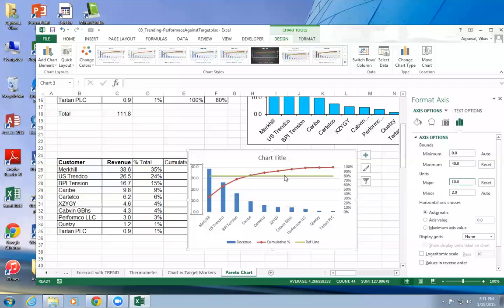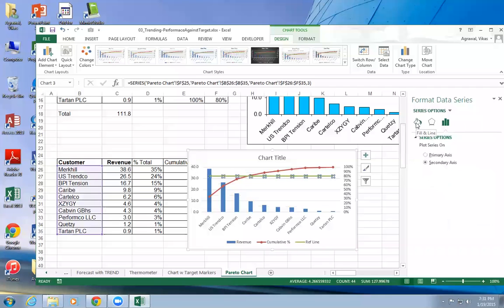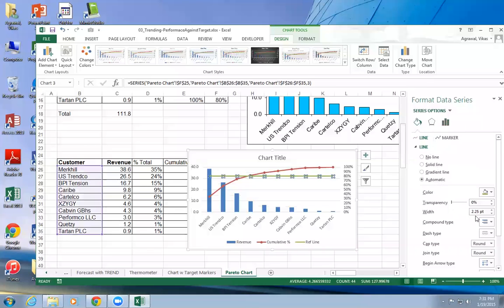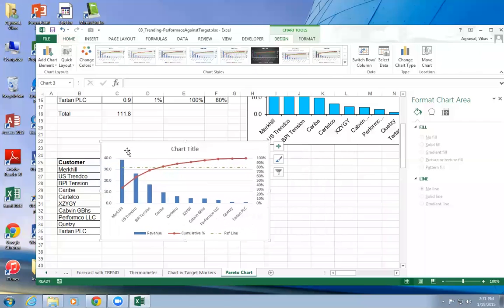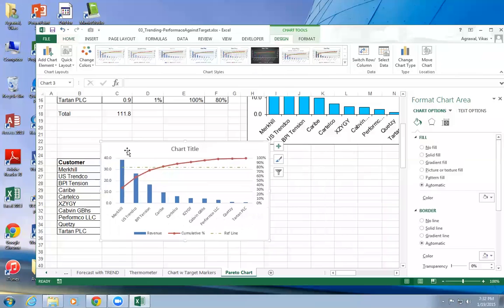And you can add all the bells and whistles here. For example, this one, I can go here, Line, I want to decrease the line width here, maybe just 2, and select the dash type, maybe this one, whatever you want, right? So you can play with it and make it look nicer. Okay. So here we are done with the Pareto chart. Any questions? Okay. Let's come to the last one here.